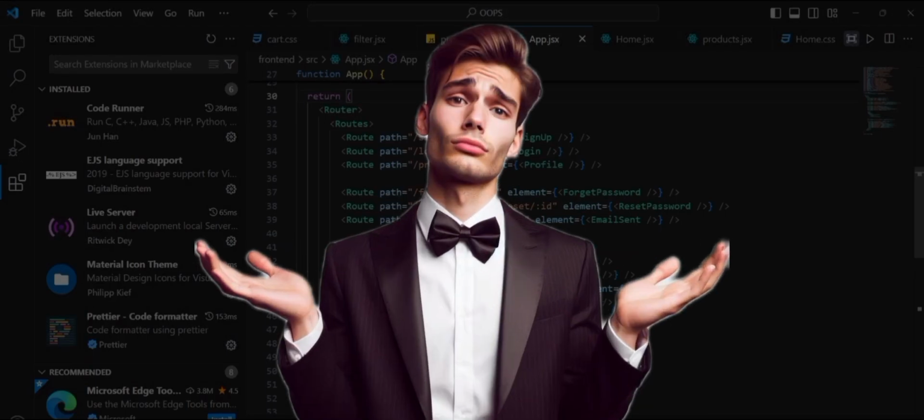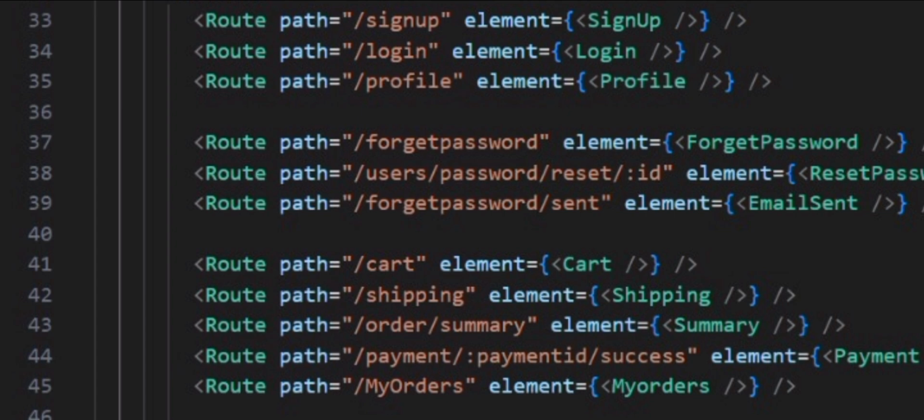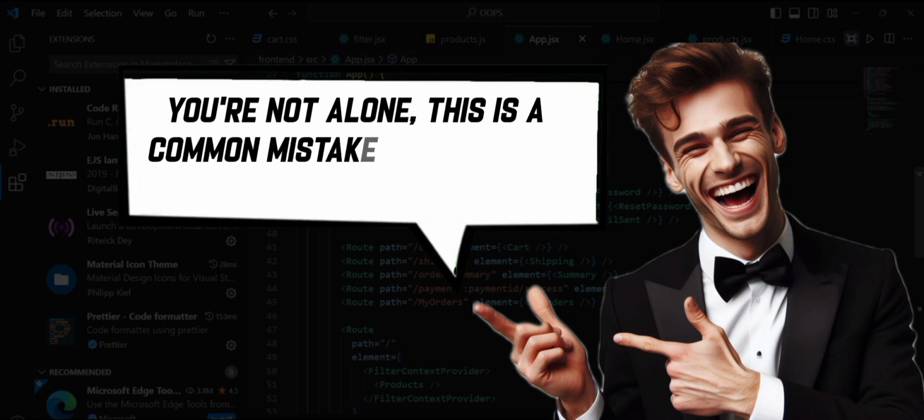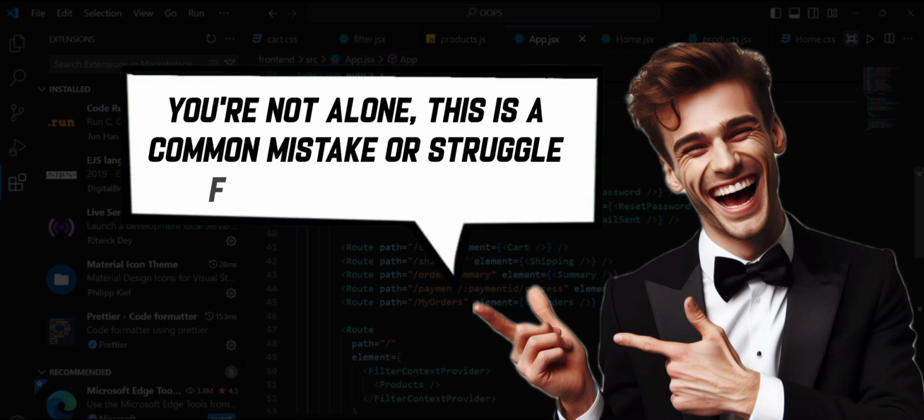Ever found your React app behaving weirdly? Maybe your useEffect keeps rendering in an infinite loop, or a small change unexpectedly breaks your entire component. Frustrating, right? Trust me, you are not alone. This is a common struggle for React beginners.